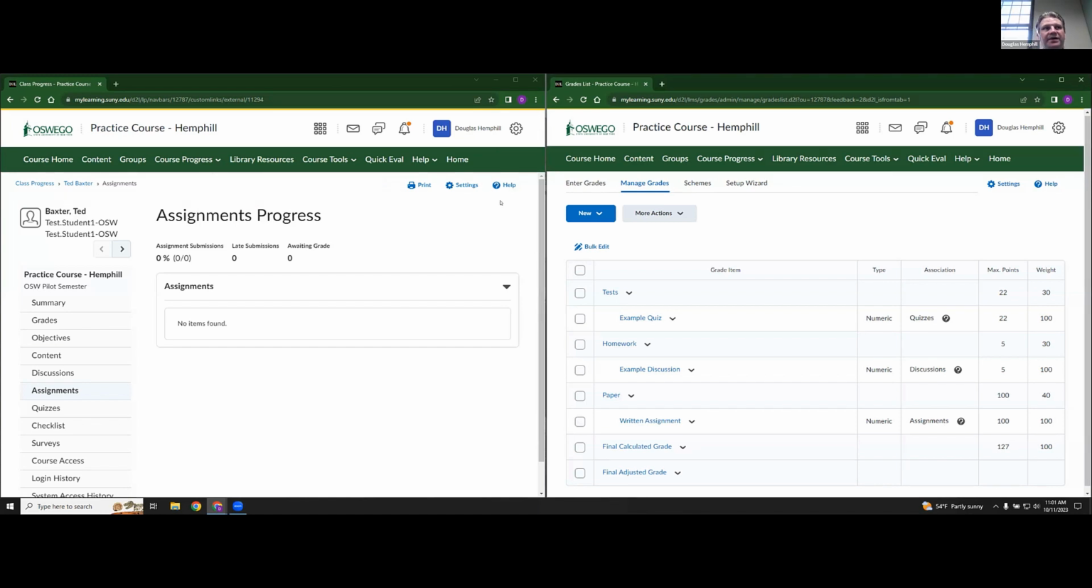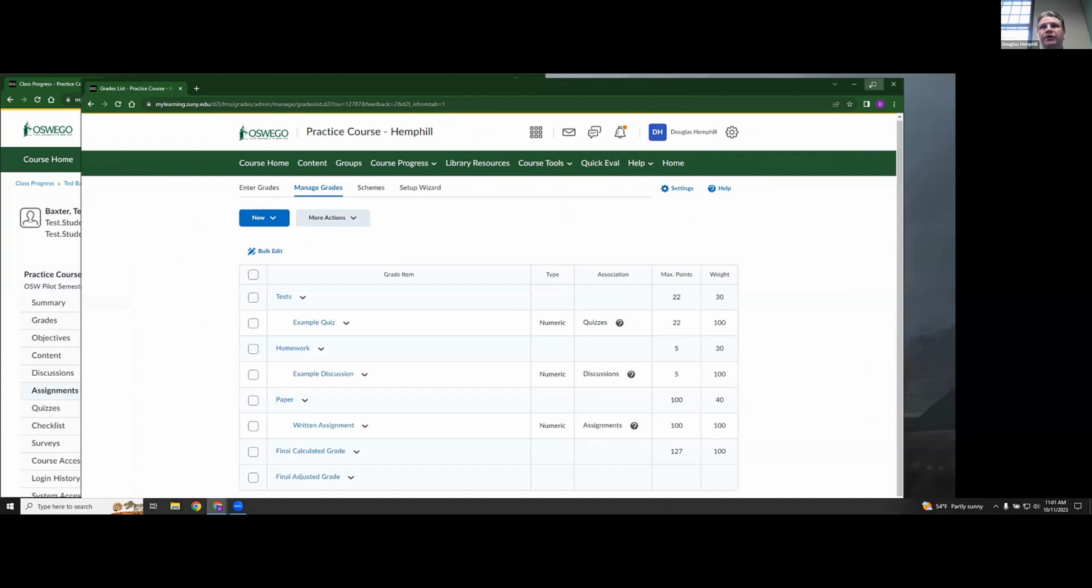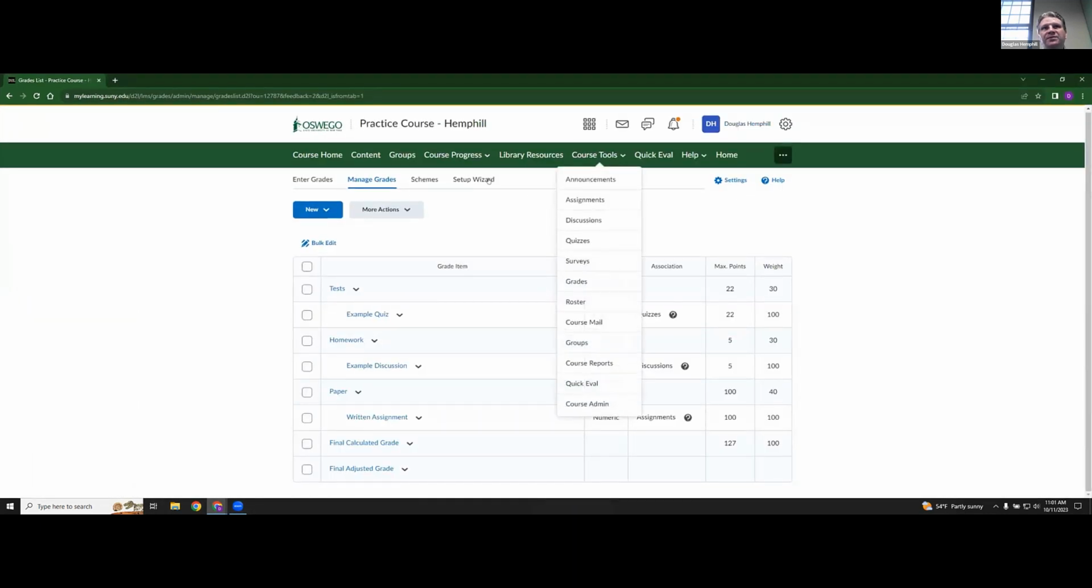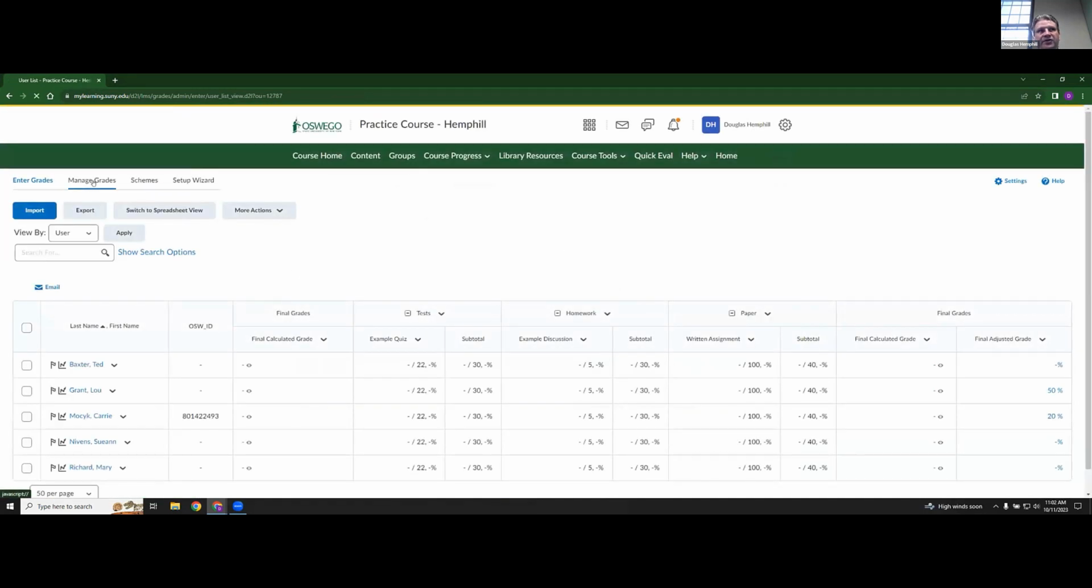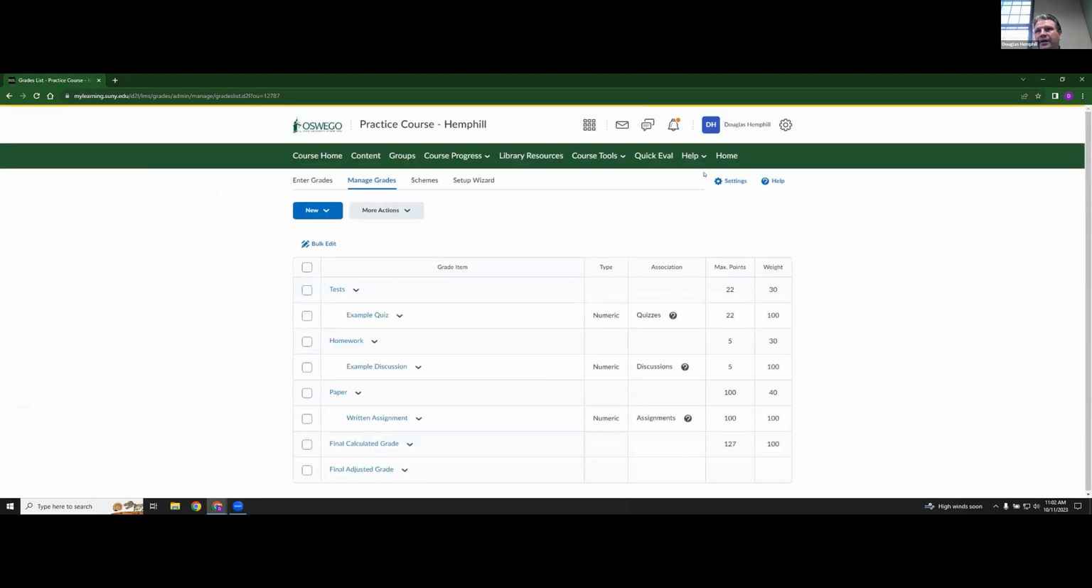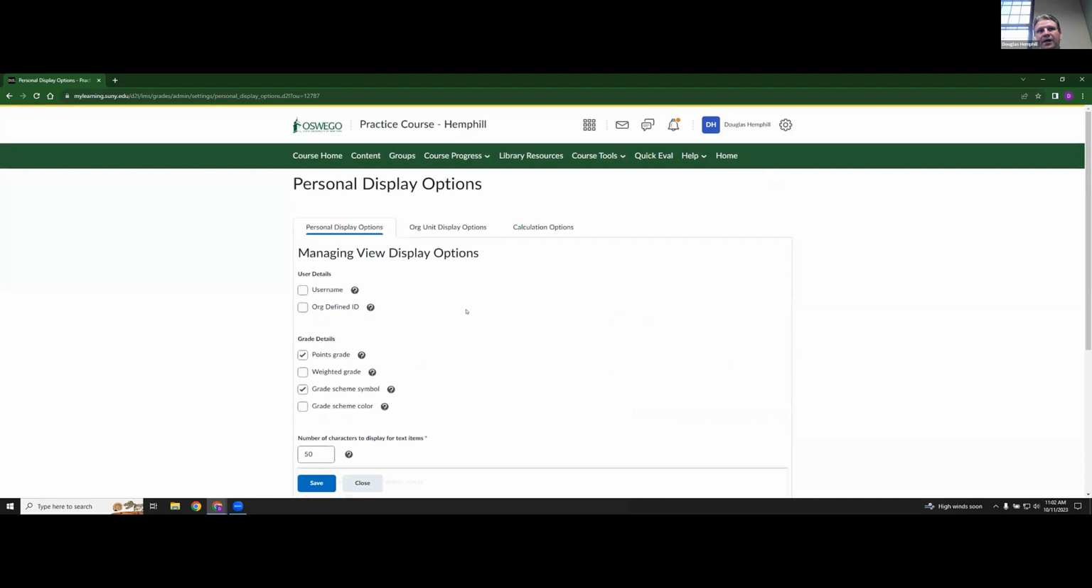So that goes back to the full screen view. That goes back to the setup wizard, but presuming you don't want to run the setup wizard on an active class, just go to settings. So I'm in course tools, grades, and I'm going to go to manage grades. And so I want this little settings button right here. And what I want is the second tab.